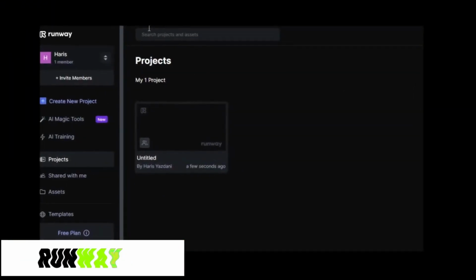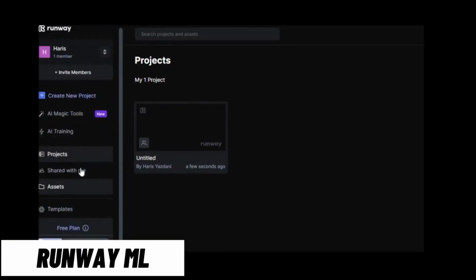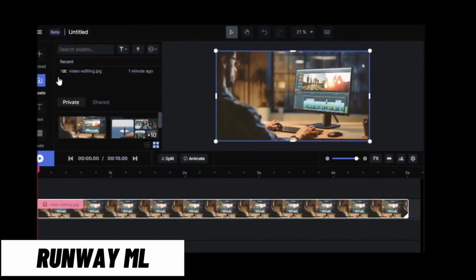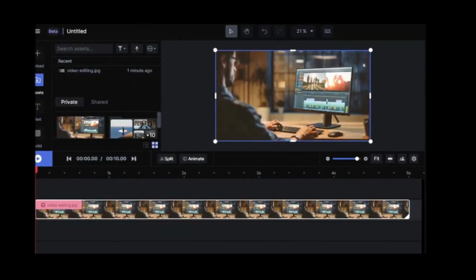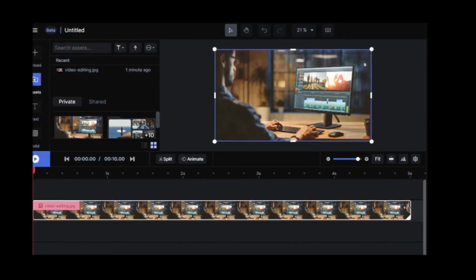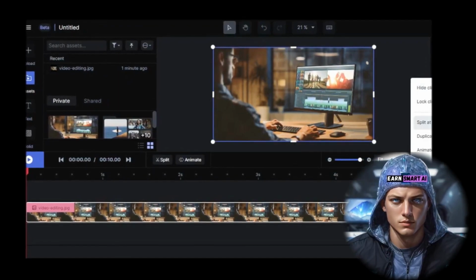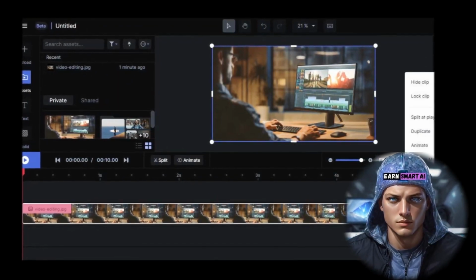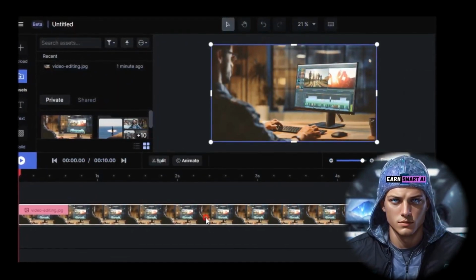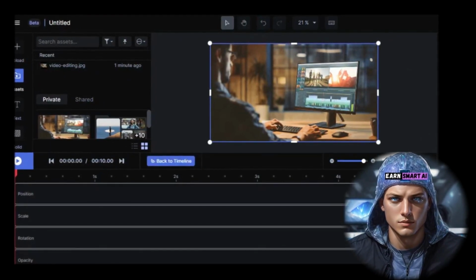Meet Runway ML, a comprehensive video editing software powered by machine learning. This browser-based tool offers a wide range of tools and functions, from masking to VFX, simplifying video editing from your browser. One highlight is multi-track video and audio editing, ensuring your videos look flawless. Runway's AI can even improve audio quality by removing noise.